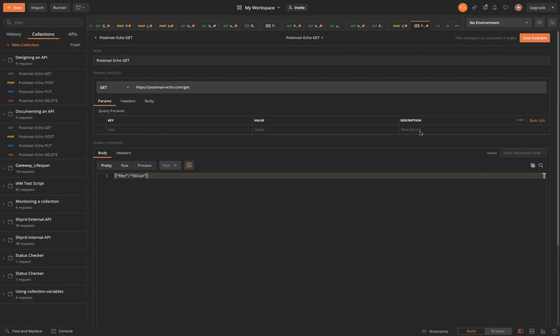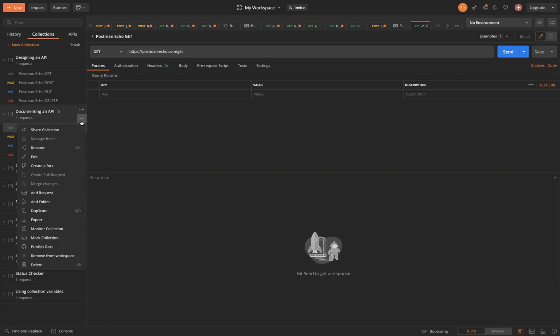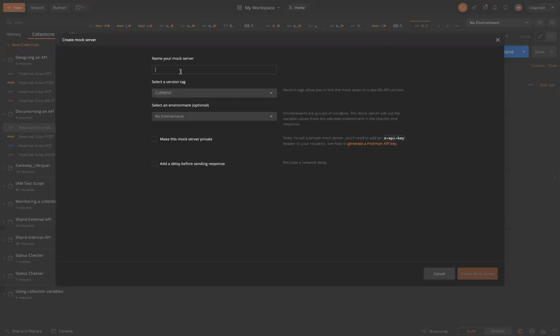Okay. So this way I can create a sandbox. All right. And I can save this example. Now all I have to do is select this collection and mock this collection. Okay. I can name it mock server one. Okay. And now I create a mock server.